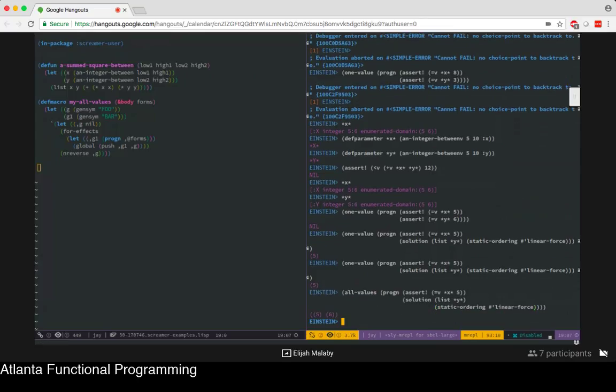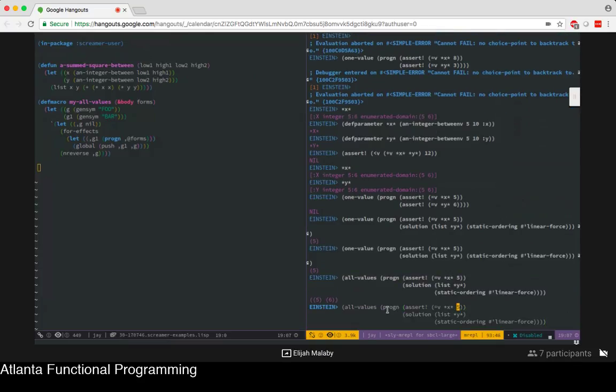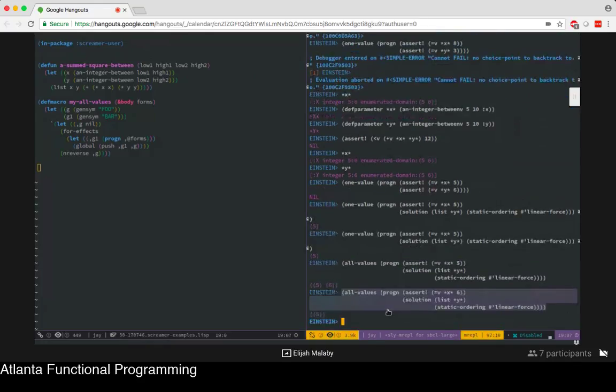And you'll note that the answers are 5 and 6. However, if we were to constrain x to be 6, now it's only 5. Because if y became 6, that would be 12, and 12 is not less than 12. So there's that.